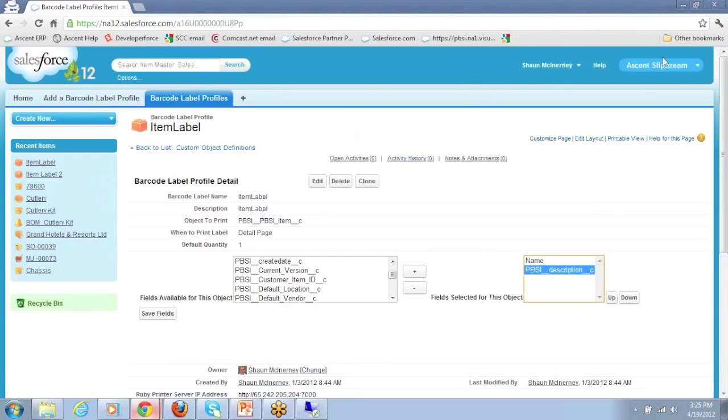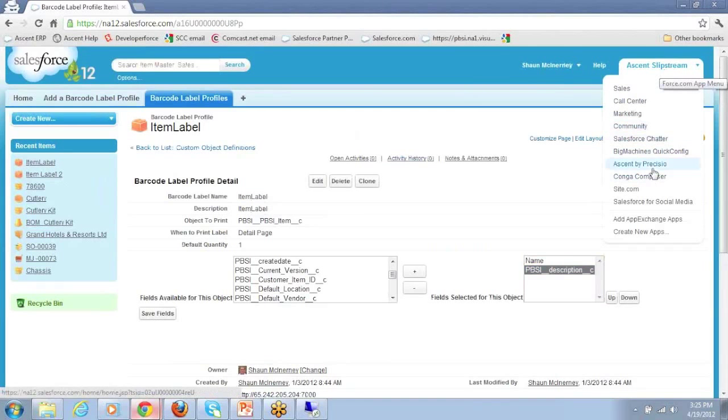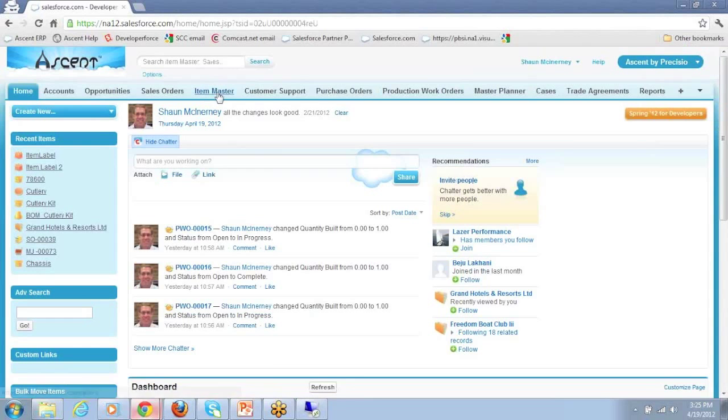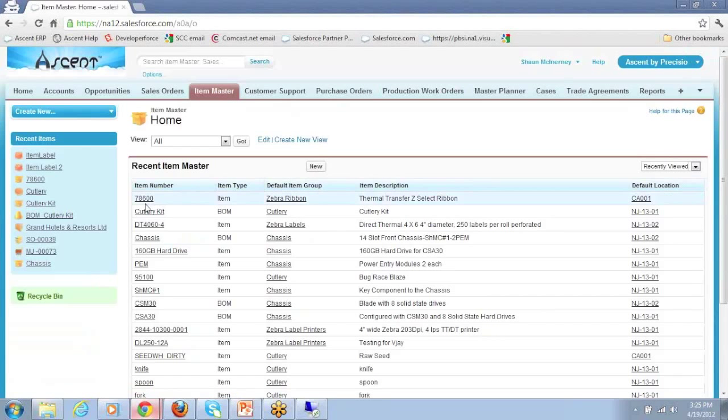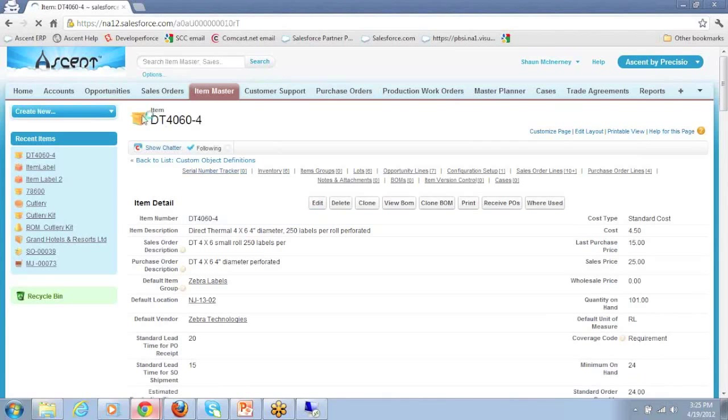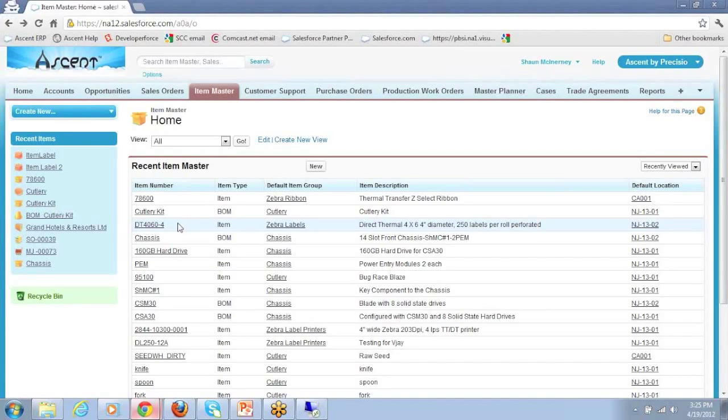So let me show you Slipstream actually in action. I'm going to switch it back all the way to Ascent, and I'm going to go into the item master. Let's pick any of these, doesn't matter. Okay, so we've got our DT4060-4, which is a thermal label here. And we're going to start printing a label on a label. Actually, let's pick a different item. That might get a little confusing. Let's just pick this cutlery kit.